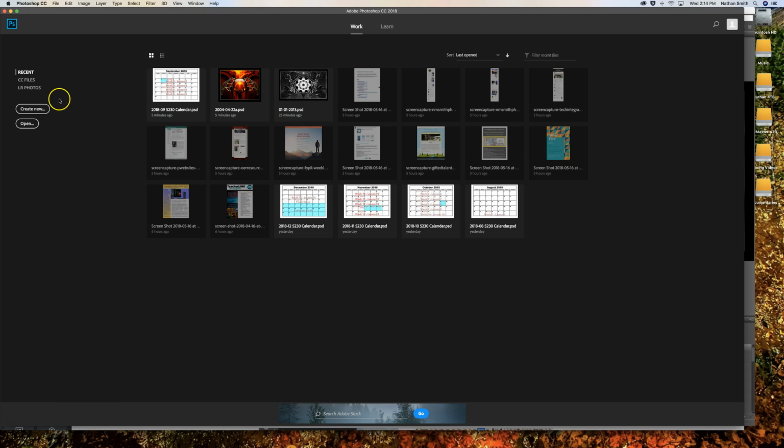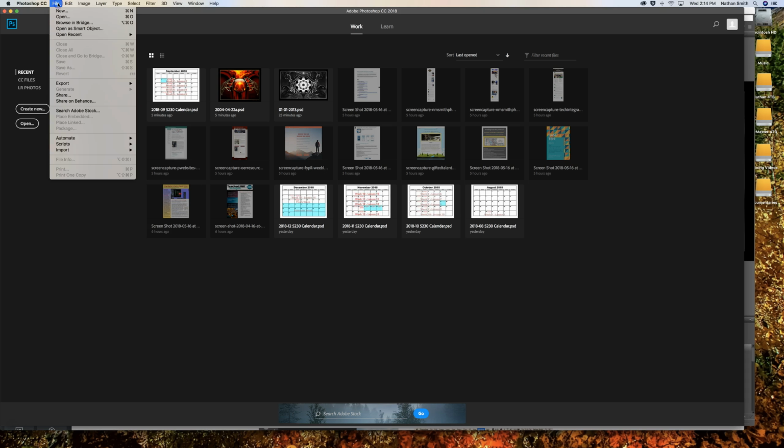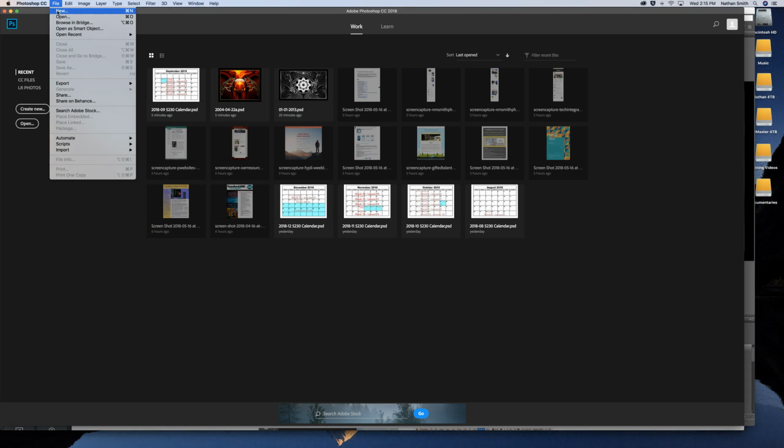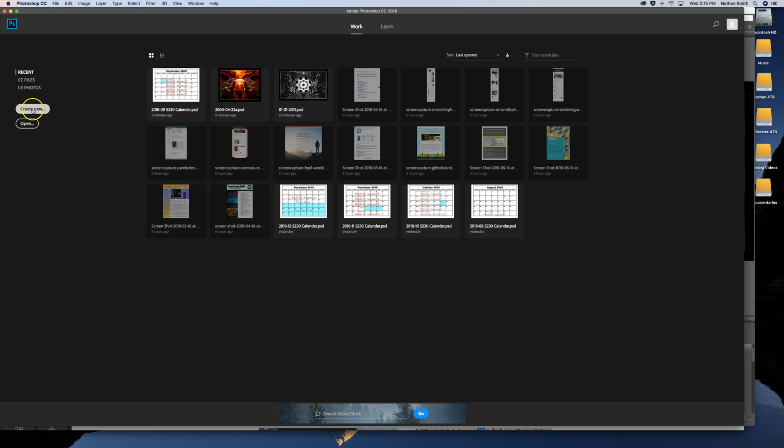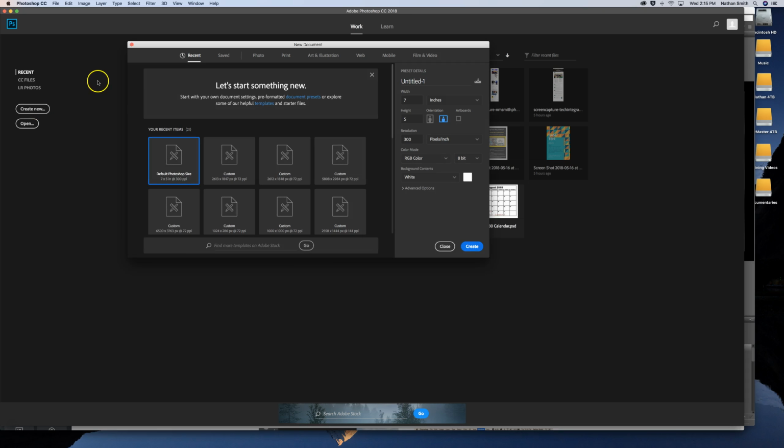Over on the left side here, you have an Open button and a Create New button. So basically, to create a new file in Photoshop, you can either come in to the File menu here and choose New. That would be Command-N on a Macintosh, Control-N on a PC. Or you can come down here on this button, Create New. Either way, it will open up the New Document dialog box. And this is what it looks like.